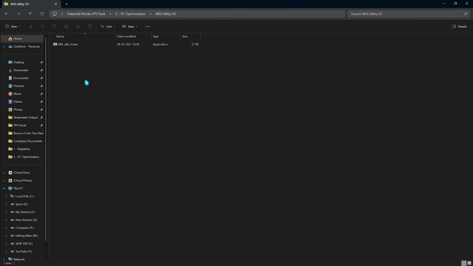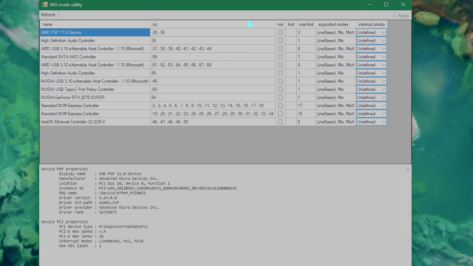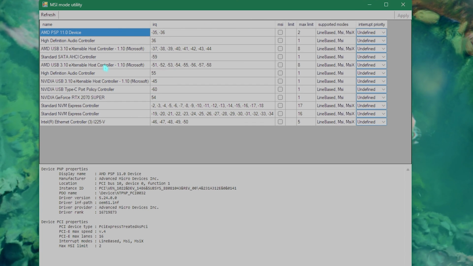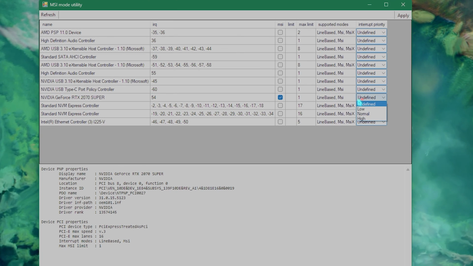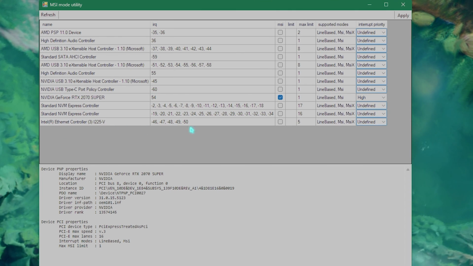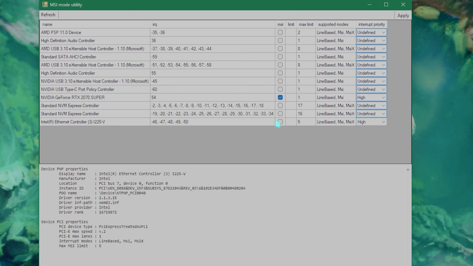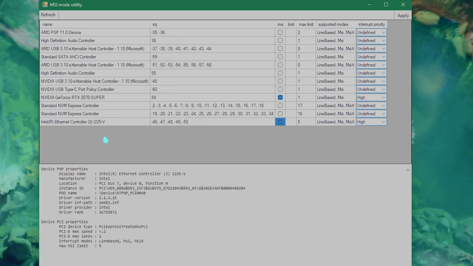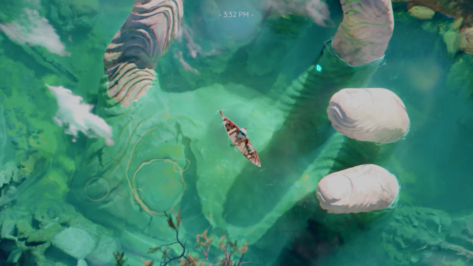Next is the MSI utility V3, which is super important. Simply run this as administrator. Now this application interface looks super simple. Over here you have to look up for your GPU, simply select the MSI button right over here, and set the priority to high. You also have to find your Ethernet controller and set this thing to high as well with the tick mark on the MSI checkmark, and this will improve your GPU and your Ethernet. Simply click on apply and close this thing.